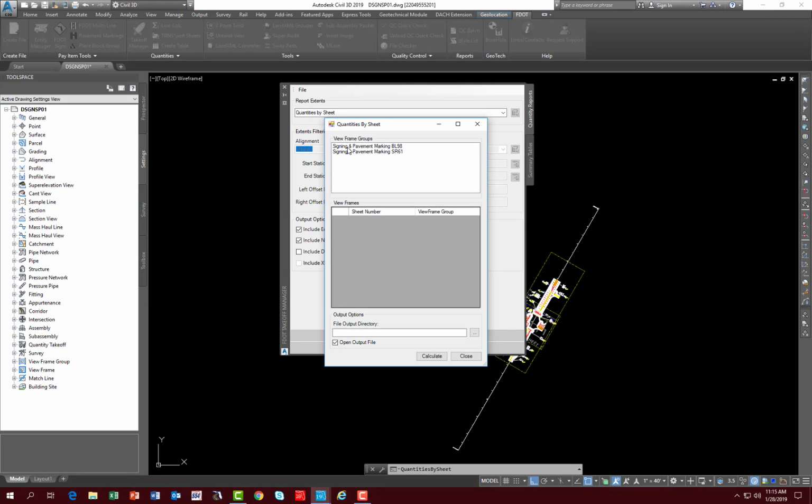And we want to select the signing and pavement marking state route 61 as the view frame group. And notice that the list populates with 6 view frames. So we want to run a report on all of these view frames. So holding the left mouse button down, I'm going to drag down to include all the way down to 6, then let go. This selects all of the available view frames.